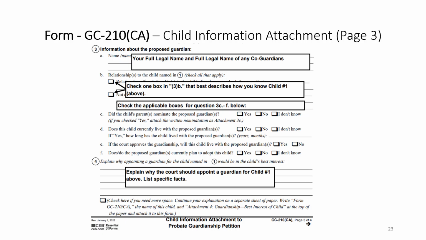For example, you might write, Hermione needs a guardian because her parents are both living overseas and we do not know when they will return home. Without Hermione's parents around, she is unable to be enrolled in school and is unable to go to the doctor when she is sick. If you need additional room, check the box at the bottom of this item and attach a separate sheet of paper, labeling it as Attachment 4 to GC-210CA.